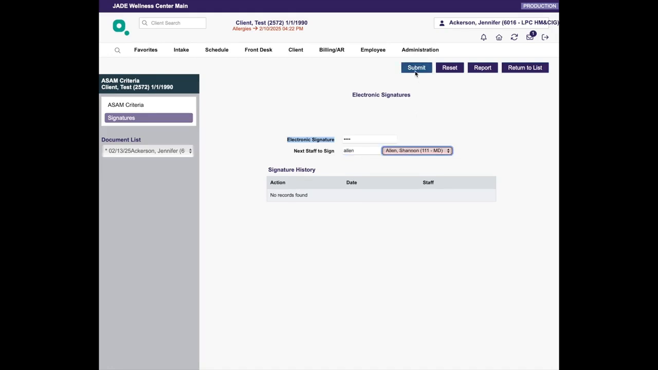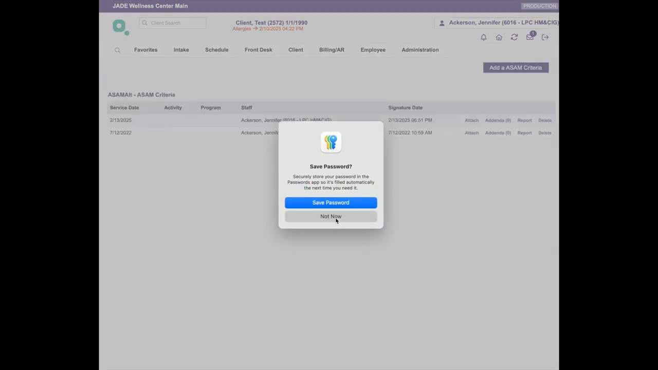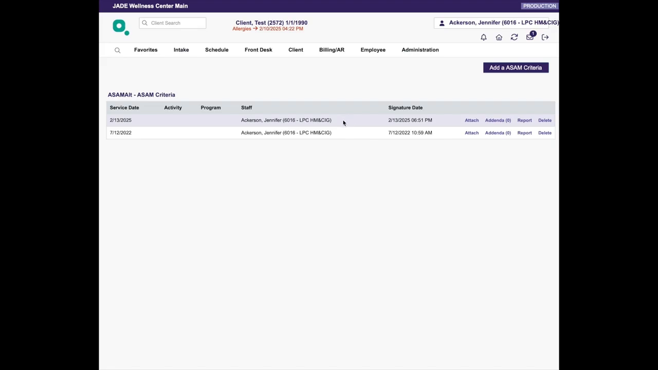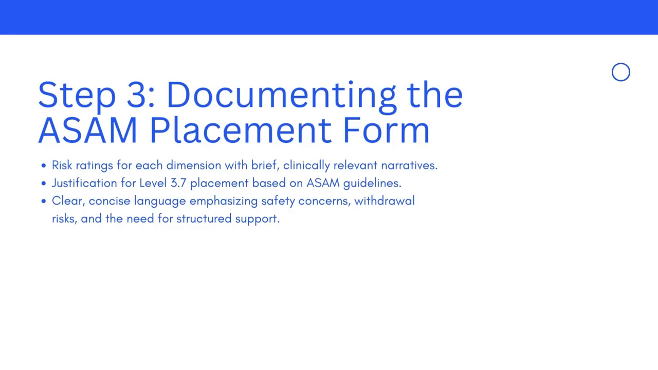And then you just hit submit at the top. No, I don't want to save my password. And here it is right back in that original view. So that's ultimately the conversation that I'd have with John at the time of assessment. I'd be giving him referrals to places that offer 3.7 and take his insurance. And if he is willing to go, great. If he's not, then we have to figure out the least restrictive option where we could admit him on an outpatient basis.